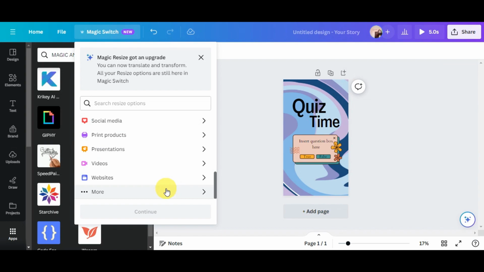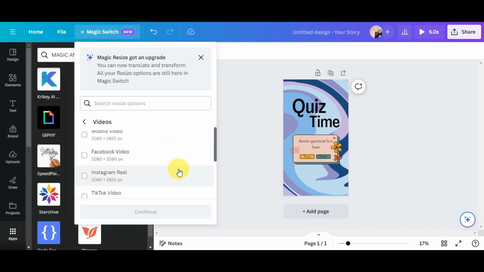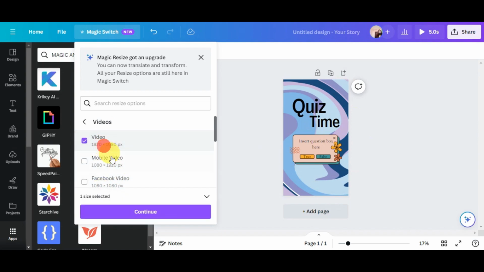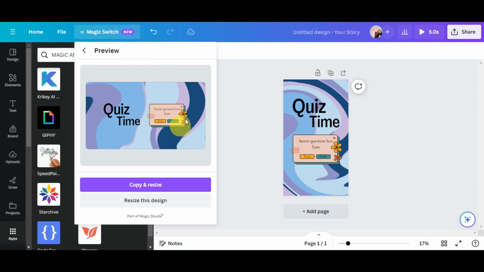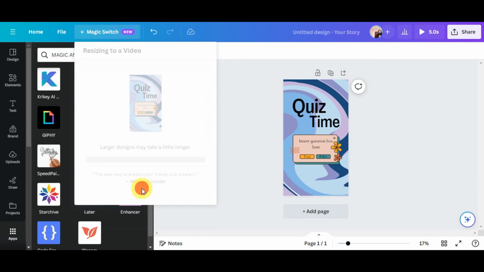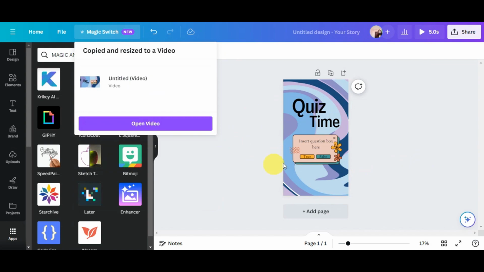So for example, we would want to have this one as a video. We're going to click onto video in here. You'll just choose a format, click onto continue, and it will do a quick preview of how your design will look. So as you can see, it has gone ahead and made our design a video. You could copy and resize this design in here, and then we'll just have to wait until it is done.